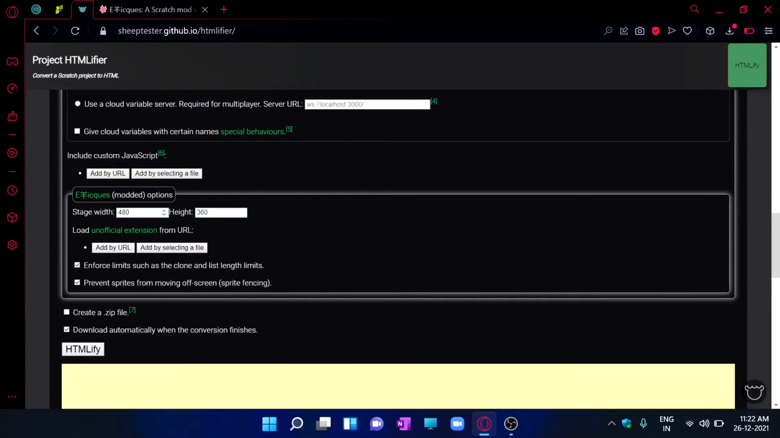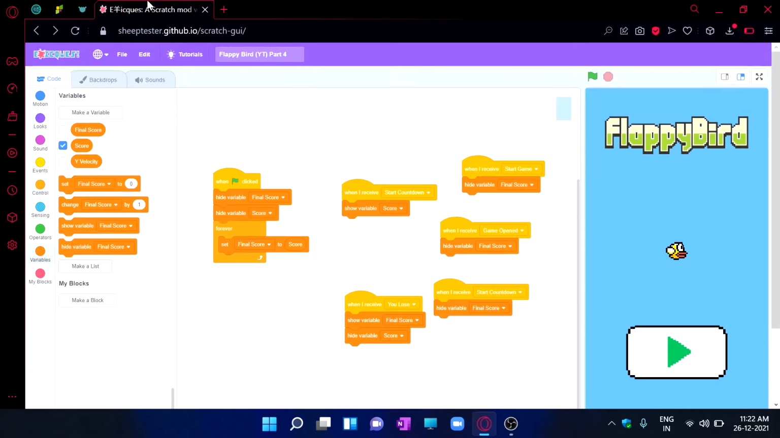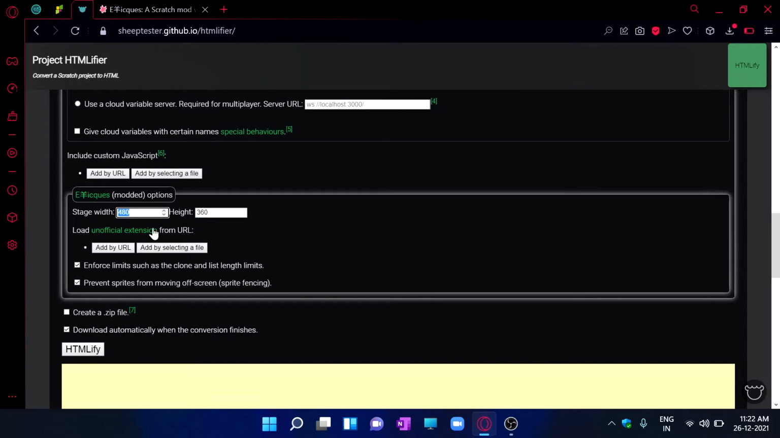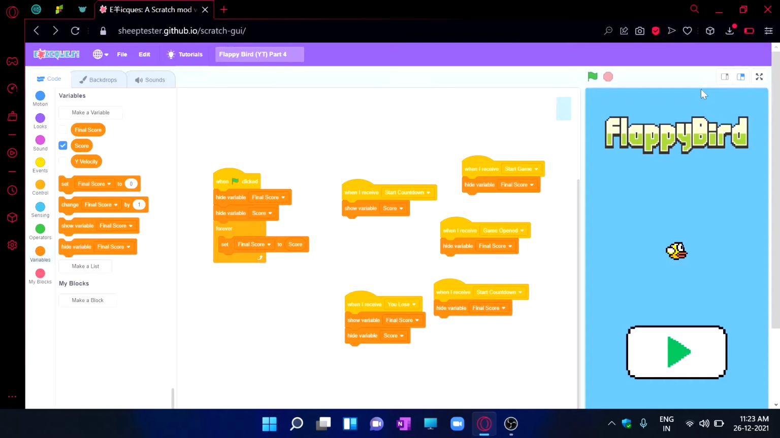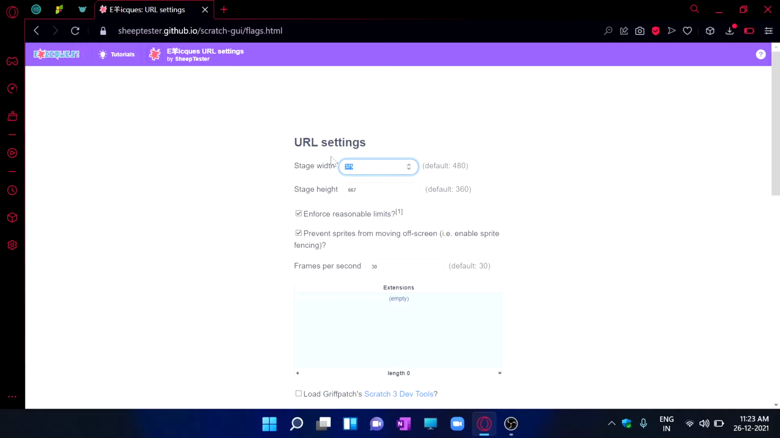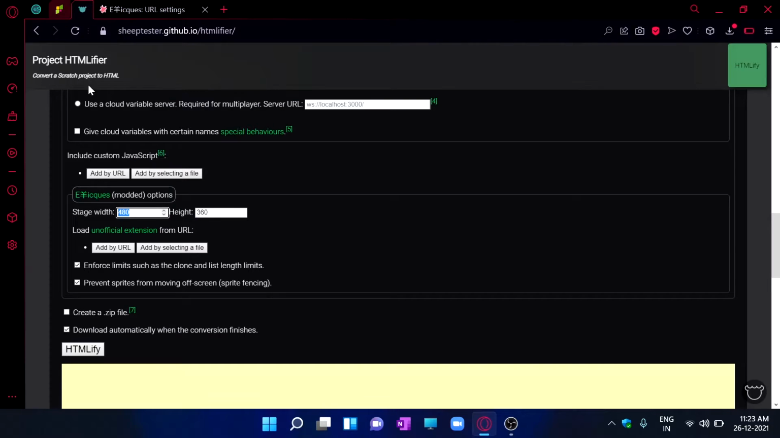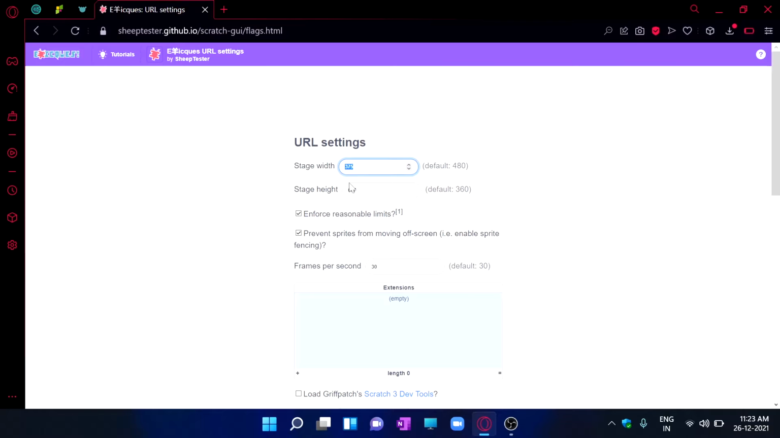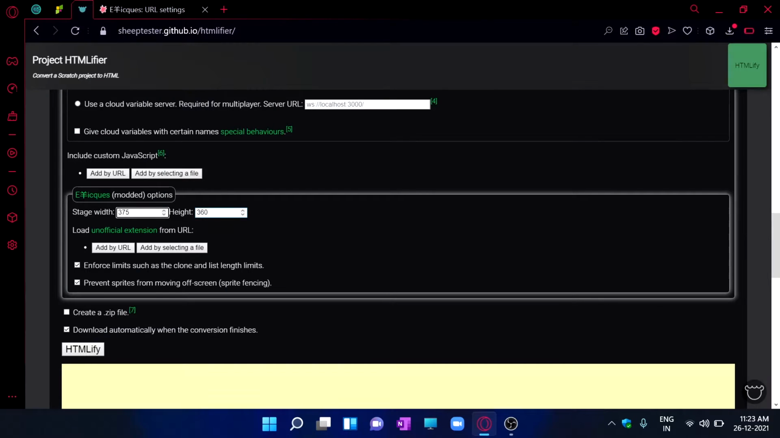Stage width and stage height. These are the modded options, and we need these to be changed a lot. So what you can do is change the stage width and the stage height. Since I don't know the stage width and the stage height, I'll just go to edit, whatever this logo is. I'll go to that logo over there. It's going to take me to URL settings, and here are my values. So I'll just go ahead and plug in the values for the stage width and the stage height.